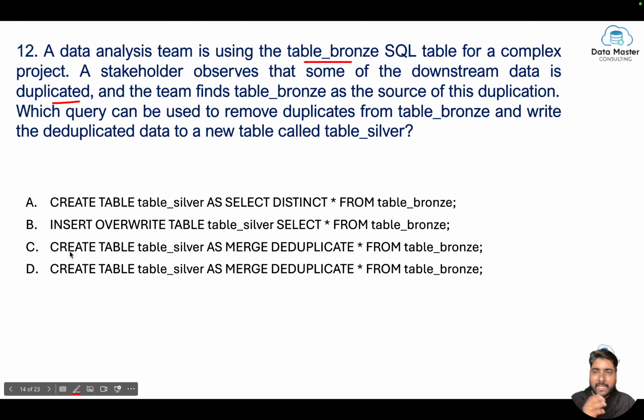So there are three options which say create table. Obviously, we need to create a table. Look at the option to insert overwrite table into table name, select star from. So whenever you are doing a select star from, obviously you will get all the records from the bronze to the silver. So this is not a correct option actually. So select star from, no, this is not correct. And we do not have anything called merge deduplicate. We have something called merge into command that helps you to avoid the duplicate, but it also helps you to implement SCD type 1 and type 2.